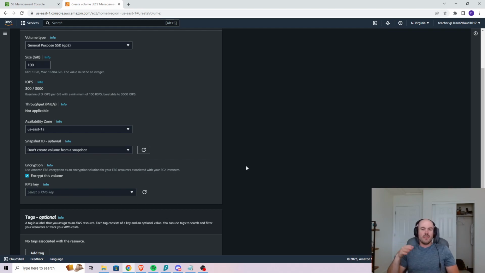The same logic goes if we want to create a new volume from an EBS snapshot. You cannot create an encrypted volume from an unencrypted snapshot and vice versa. You can't encrypt a snapshot and then create an unencrypted volume using that snapshot. So it has to be aligned, it has to match up.